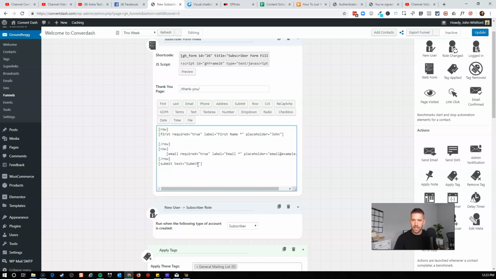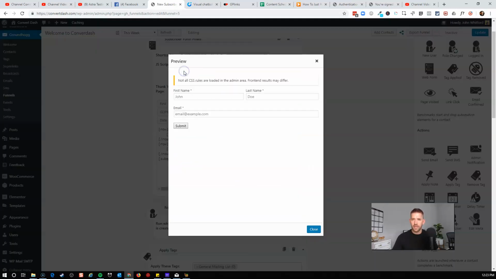So now what I have instead is simply row 1. Let me just try to add some spaces in here. Row 1 has this first name required and the placeholder and the email below with a submit. Let's call this sign up instead. And I'll go ahead and preview this.